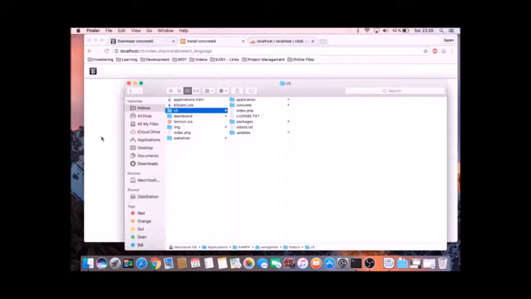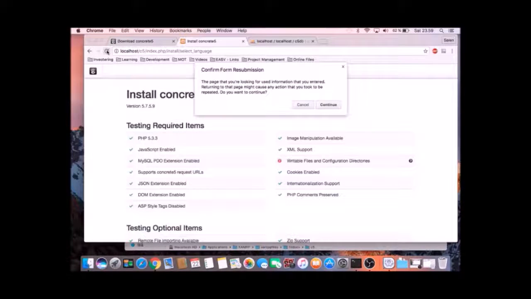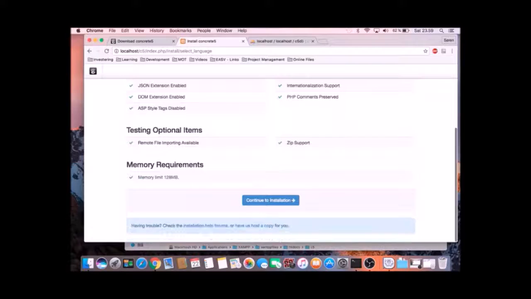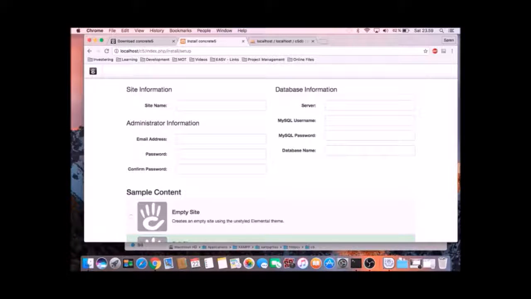Close it. Then we go back to our test program and we refresh it. So now you can see the web server has read and write permissions. All right. Brilliant. Continue to installation.